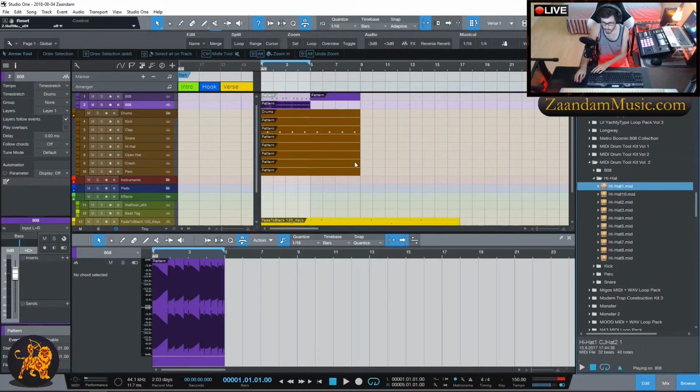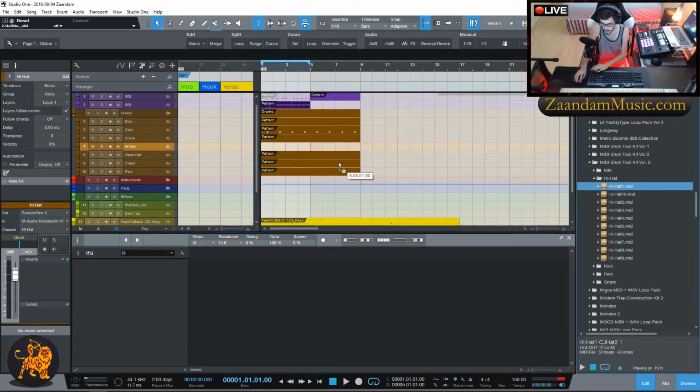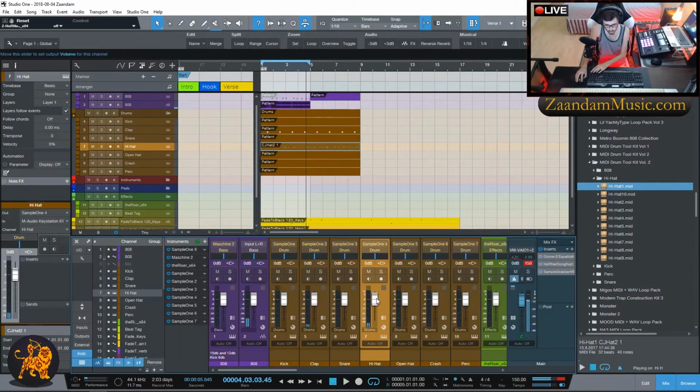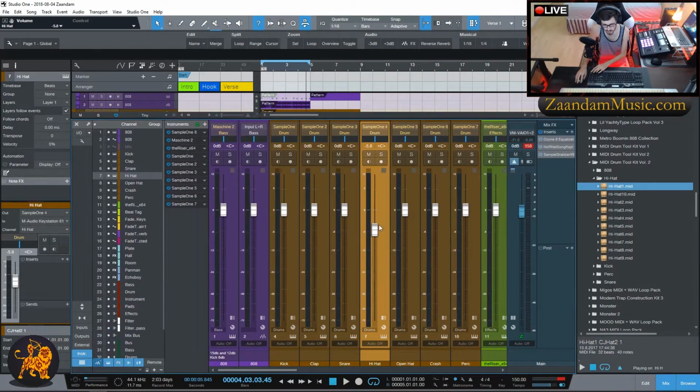Hi-hat 1. I'm going to go ahead and put in this MIDI into the hi-hat section, see what it sounds like. Alright, so we hit gold with just the first one. Sounds great. So let's turn down the volume.